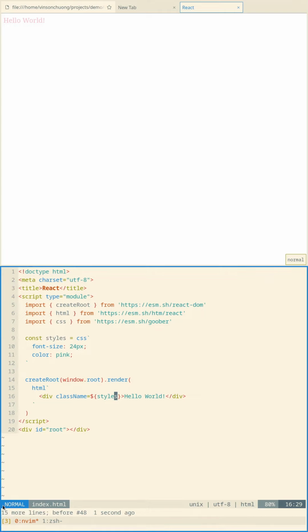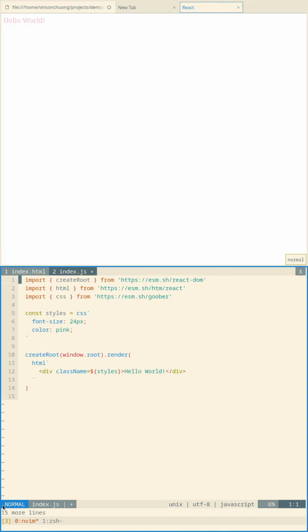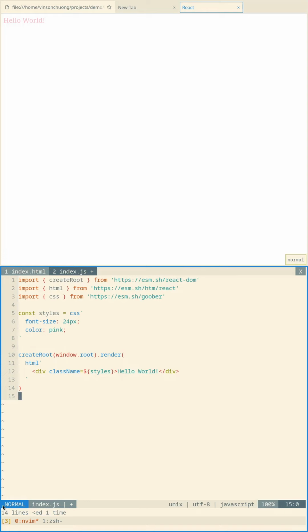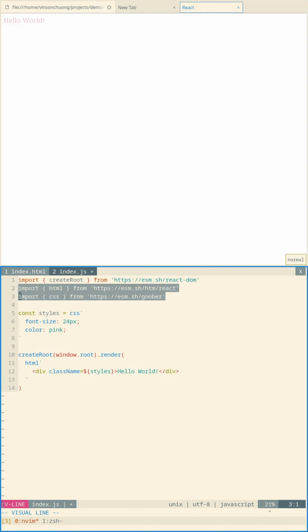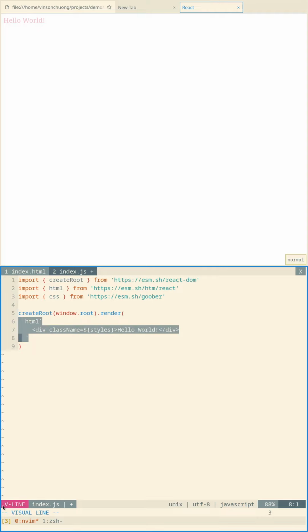This should be good enough for small demos, but if you'd like to split the code into separate files, here's how. We'll also split this app component into a separate file as well.